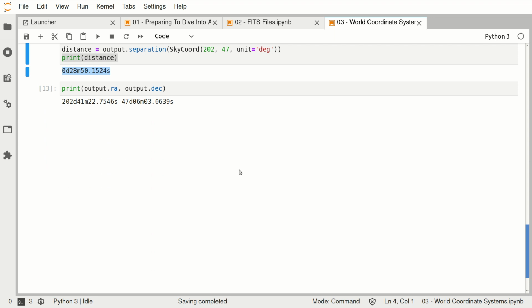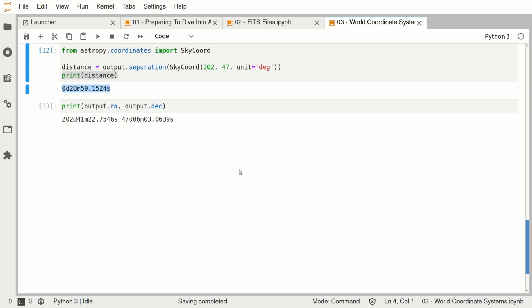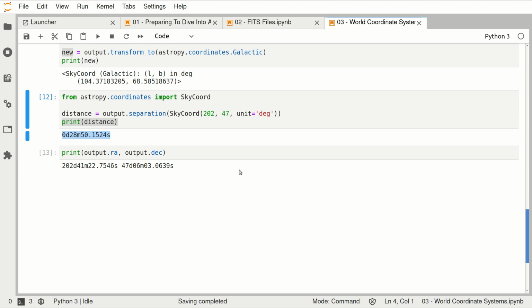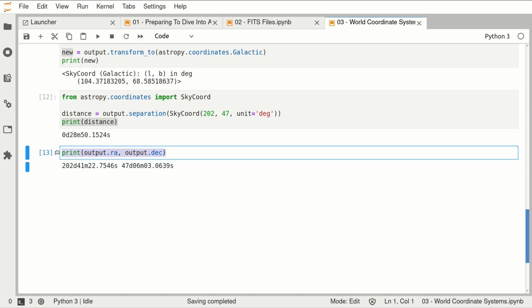And output is a special object. You can access its RA and Dec components individually by saying print output.ra and output.dec. So we've successfully navigated the world coordinate system part of Astropy. That concludes the third of the 5 notebooks that I have in store for our tour of Astropy.